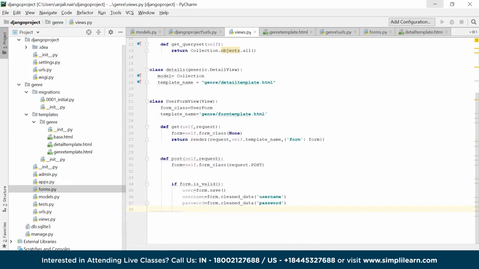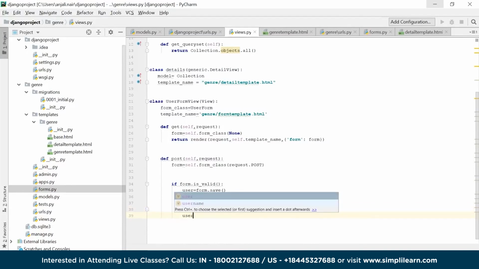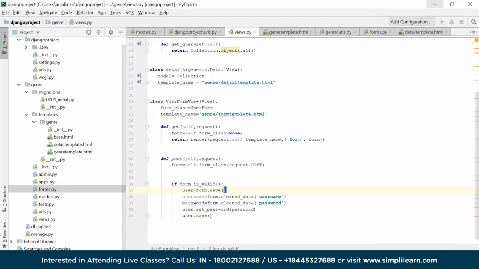So in this particular case, we cannot say that password is equal to this value. There's a certain function through which you pass the password such that it's stored in the required format. So for that you say user.set_password and then you pass password variable. And finally you say user.save. So guys, over here actually we are saving the data in the shell, not in your database. And once our data is cleaned and everything, it is then that we are saving it into the database. So that's why we have two save statements here.